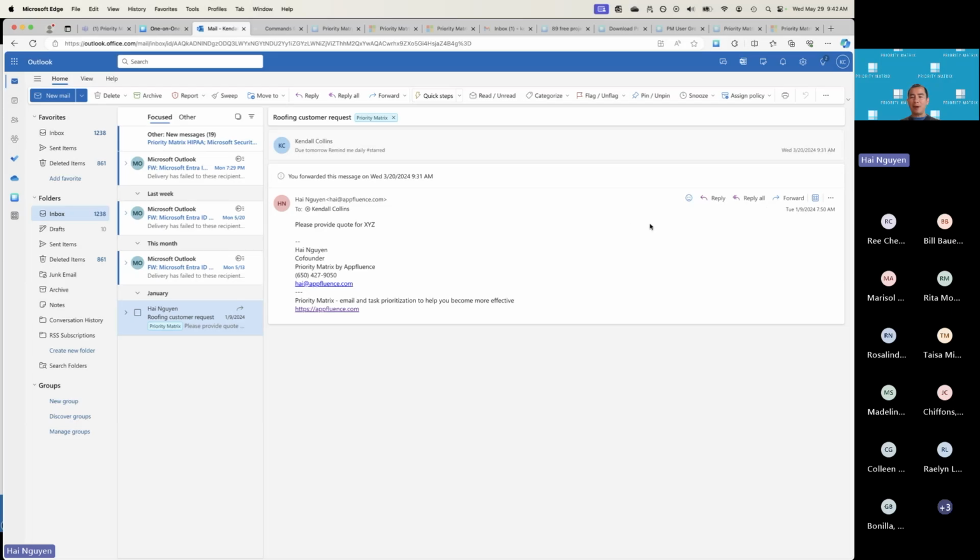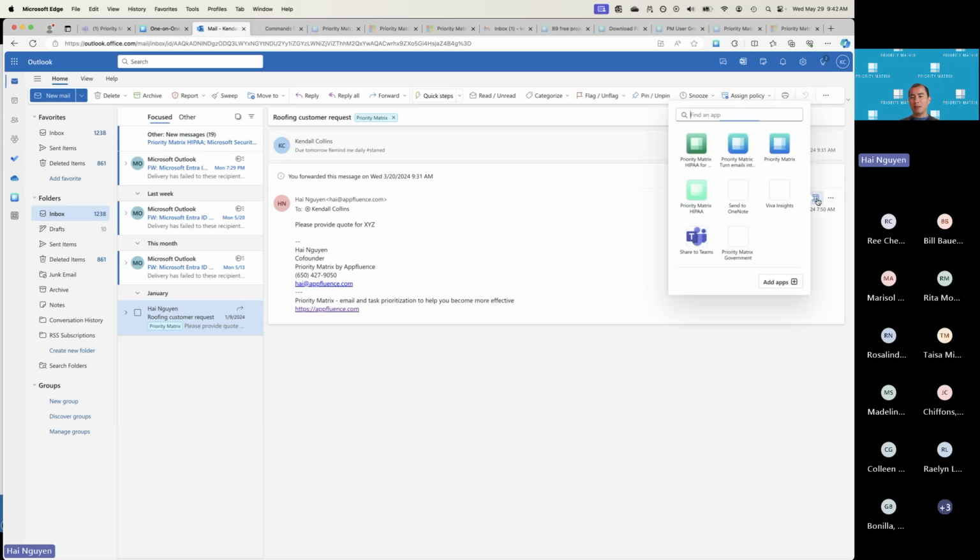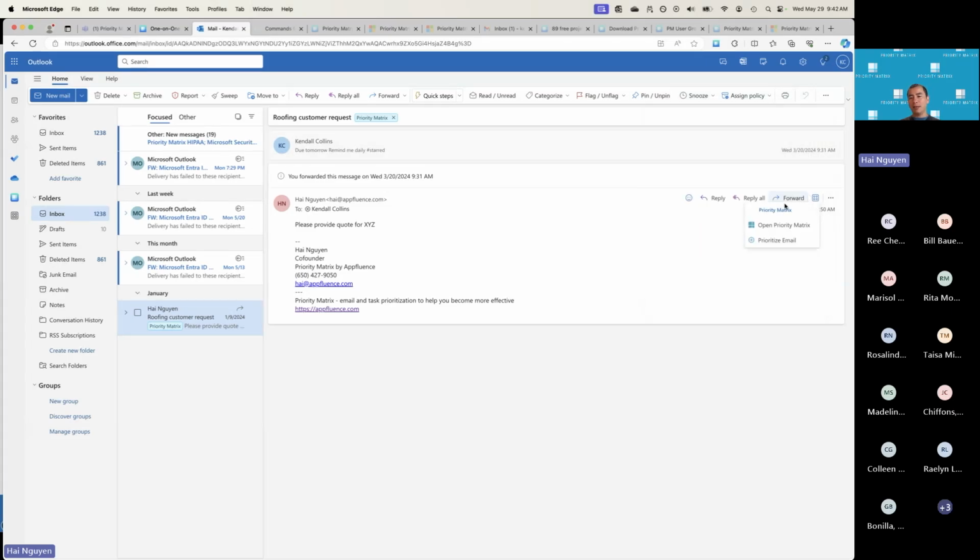So if I get an email and I need to prioritize it, I simply click on apps here, choose Party Matrix, turn email into task. When you search for the Outlook extension, make sure you search for the turn email into task extension, which is for Outlook. You click on this and you choose prioritize email.